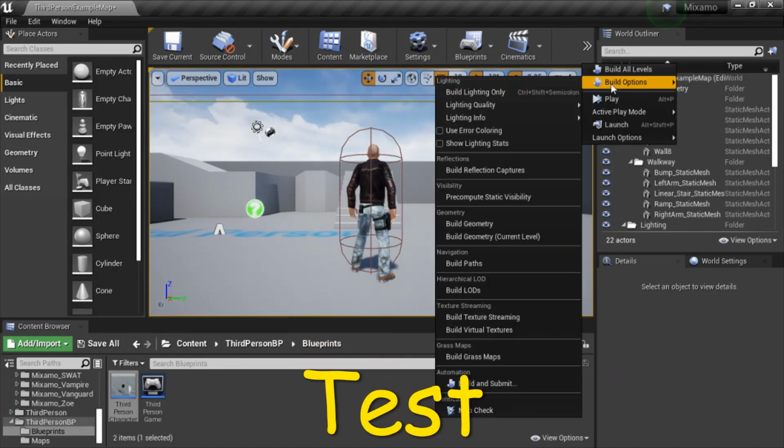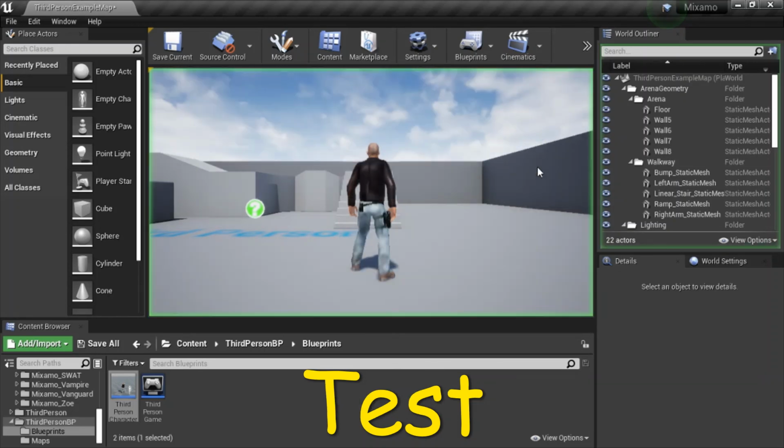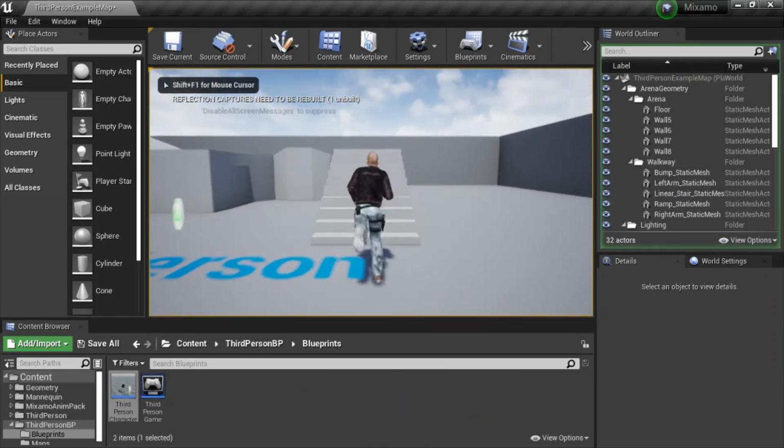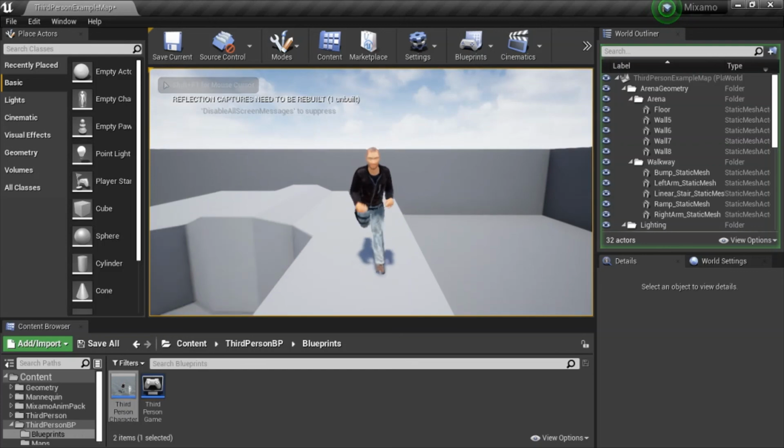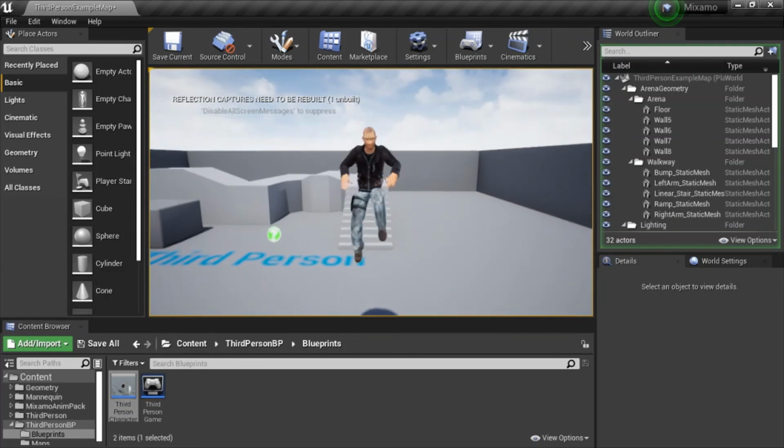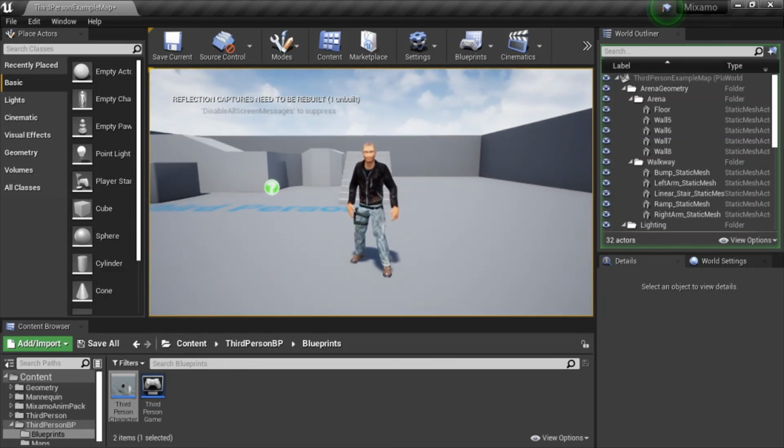Now I'll press play to test. And it's working correctly.